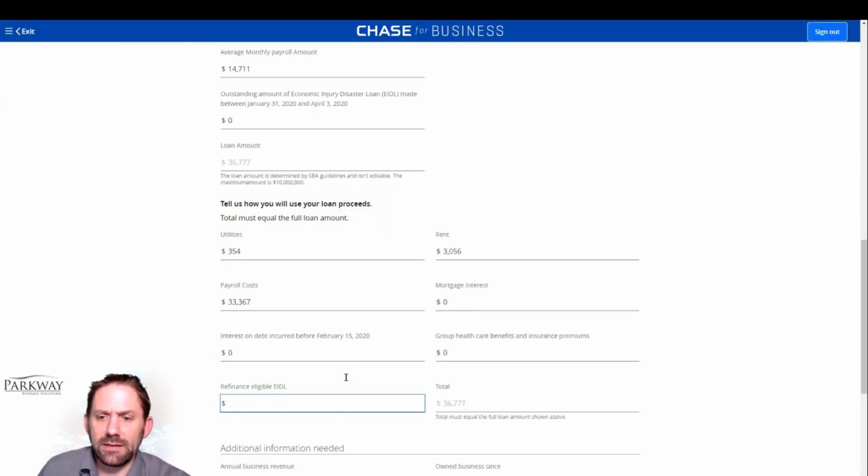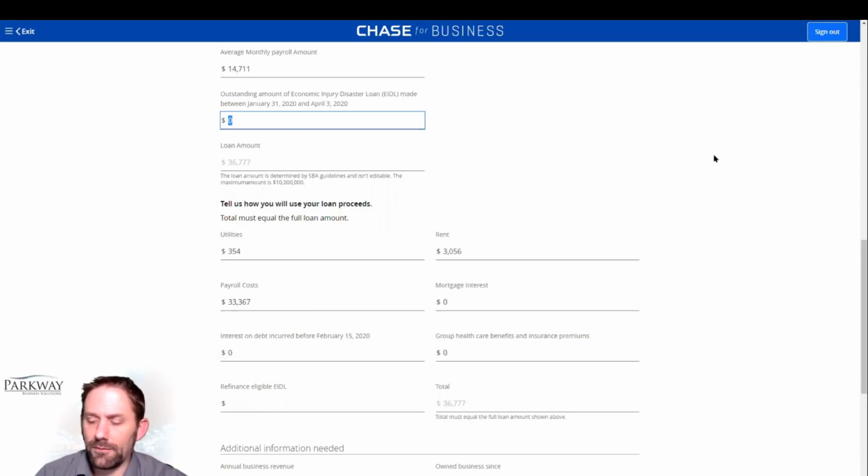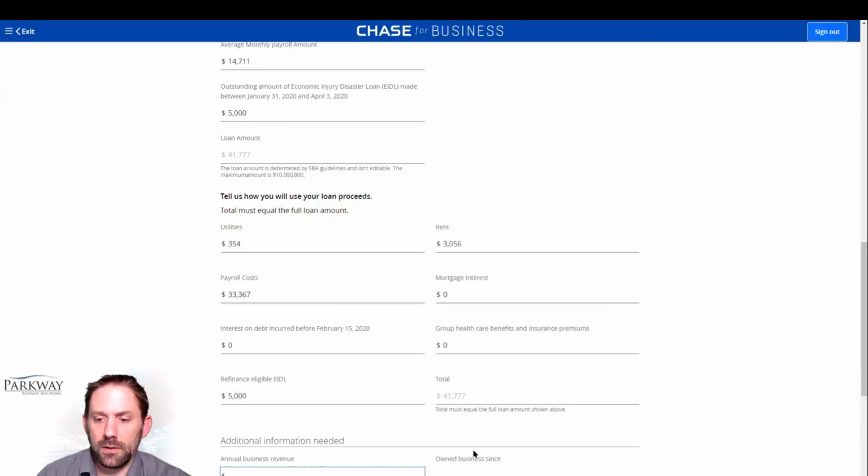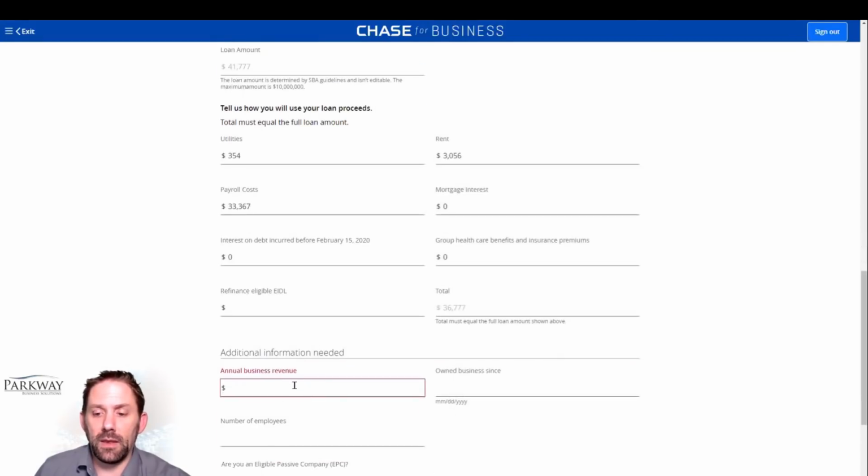Refinance eligible EIDL, so that would be up here. So let's pretend that we had 5,000 here, right? That would change to 41 there. This here would be 5,000. And the refinance eligible, it's because if any payroll was used out of that initially, that's what they're talking about for the refinance part of it. So not necessarily the whole thing would be. We're going to put it back to 0 because we're not using it. The annual business revenues it wants to know as well.